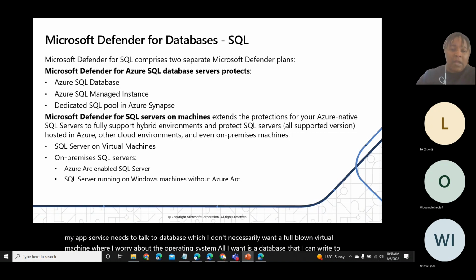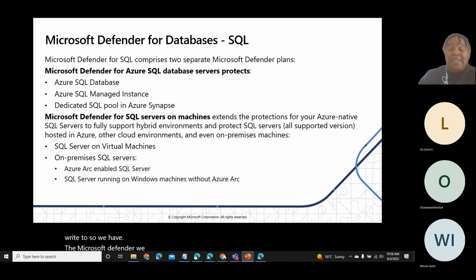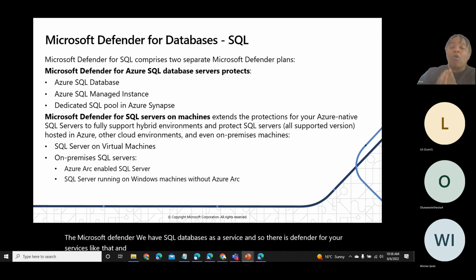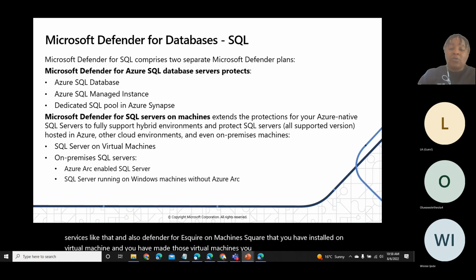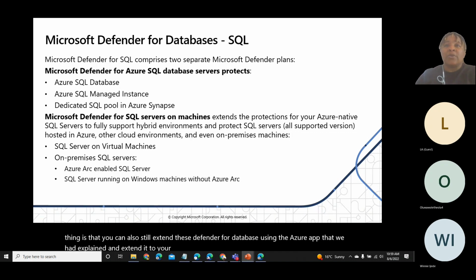So we have Microsoft Defender for SQL databases as a service, like Azure SQL, and also Defender for SQL on machines, for SQL that you have installed on virtual machines that you have made SQL servers. And the good thing is that you can also extend this Defender for databases using the Azure Arc that we explained, and extend it to your on-prem environment for your SQL servers.